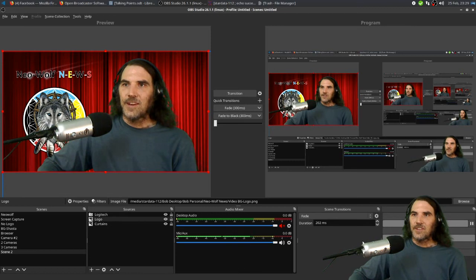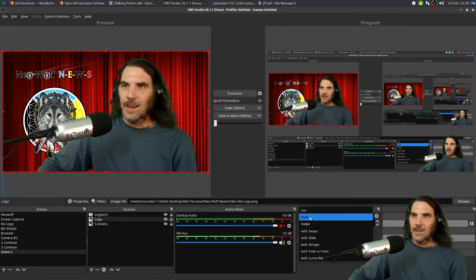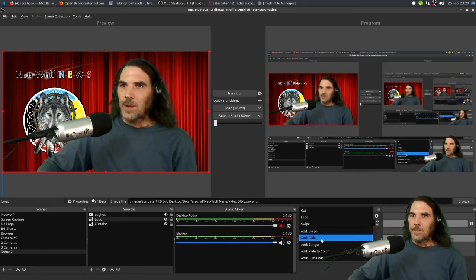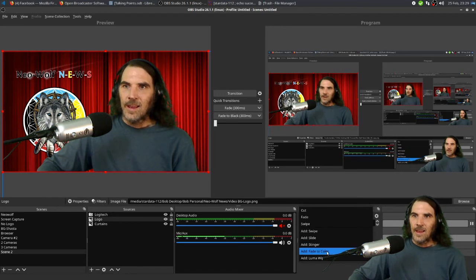and then we're going to move on to the next area to the right here, which is the scene transition. And you can see that I have mine set to fade, and there's different options. If you just want to do cut, that's going to be an instantaneous cut. You can do swipe, where it's going to slide across the screen. You can add a swipe, add a slide, add a stinger, add fade to color, or add luma wipe.